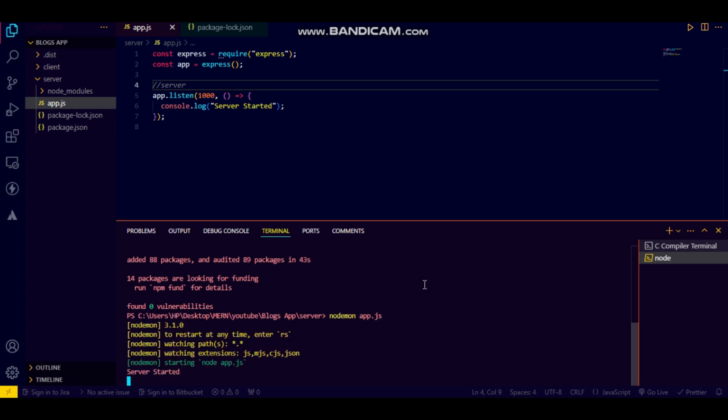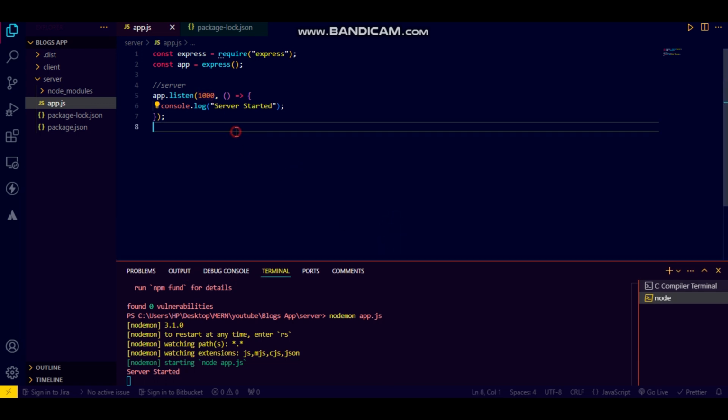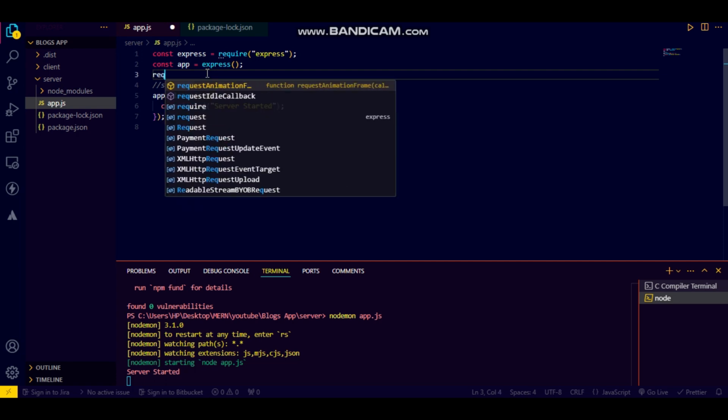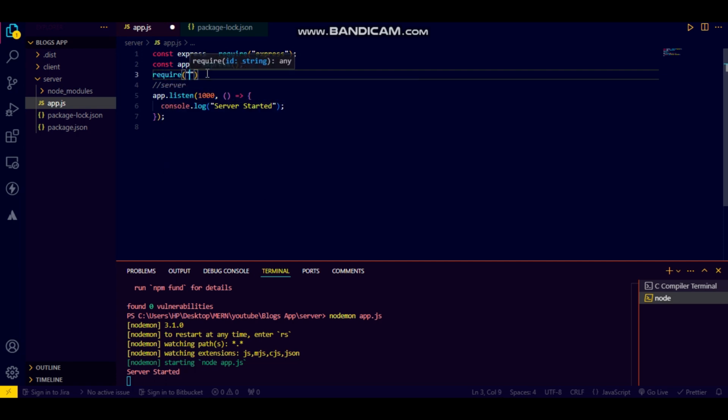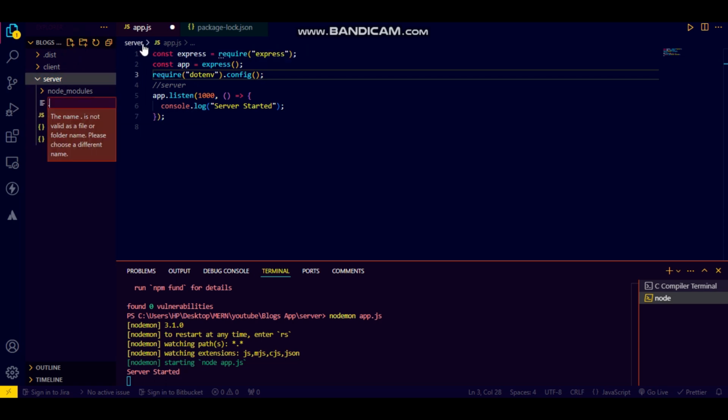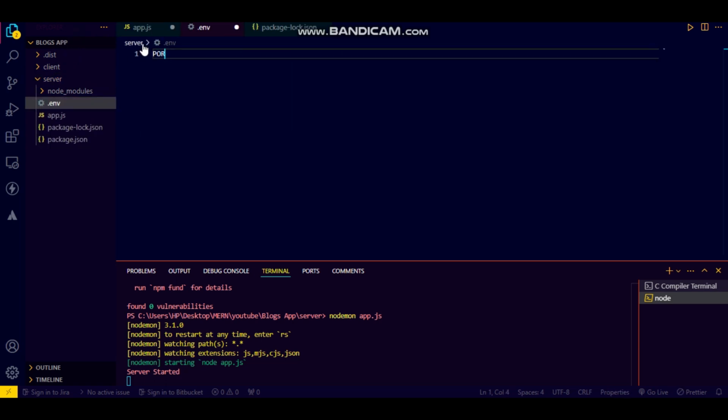So I am entering it, and yeah, the server has started. But I don't want to show the port here because I actually want my important variables to be hidden from my outer code. Okay, so we have installed dotenv, so I just need to require dotenv here. I write require dotenv, and afterwards .config. By this I am able to use my .env file, and in this I want to define my port somewhere here.